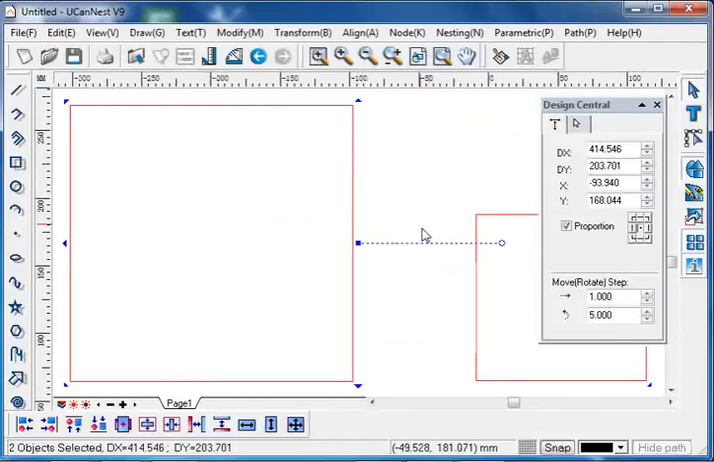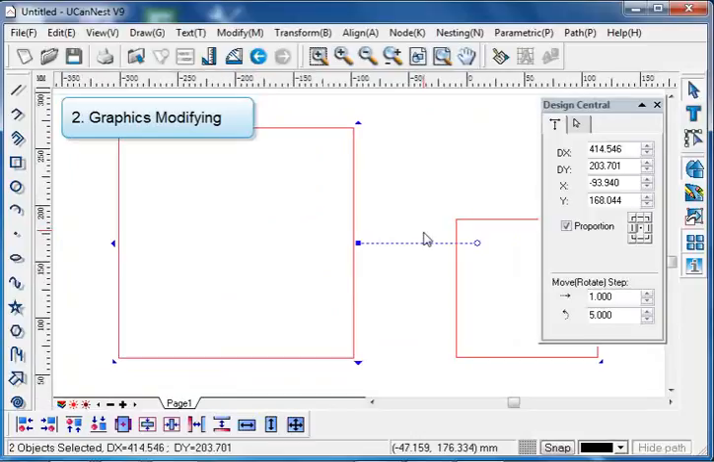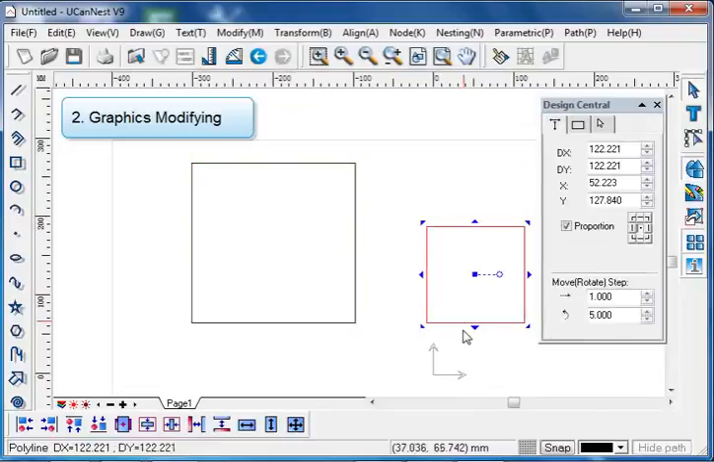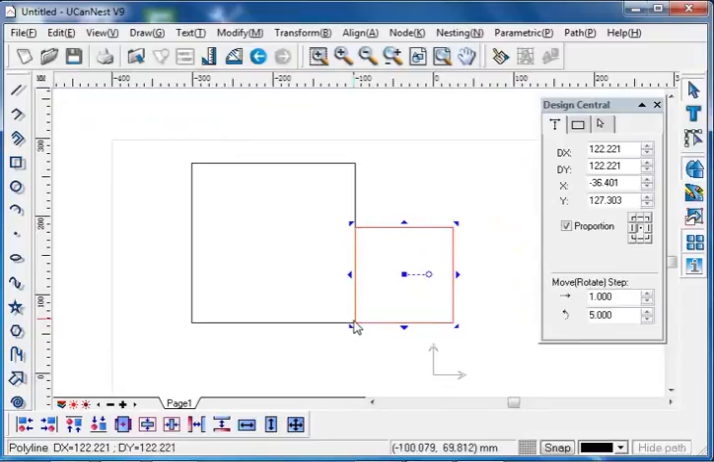And now let's take a look at the graphics modifying. Here are two rectangles. Combine them together to make a common edge.